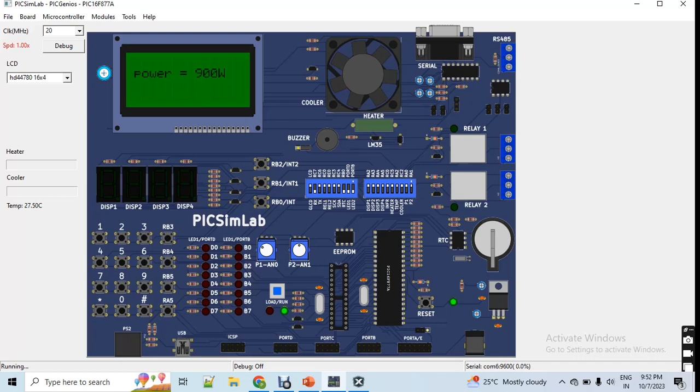And the power will be displayed as 900 watts. And here we will be getting the set time display, and here you should enter the time. Let me give 23 seconds and 1 minute. And if you give hash, the timer will be started and the timer gets reduced.